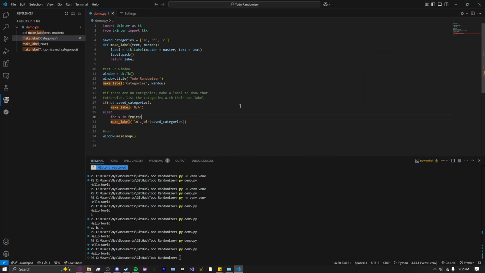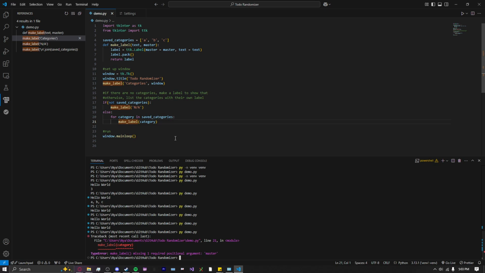Alright, so we're just gonna do a for loop. So we're gonna say for category in save categories. We're going to make a label, and in this case we don't need the join. What'd I do wrong? Oh, whoops.